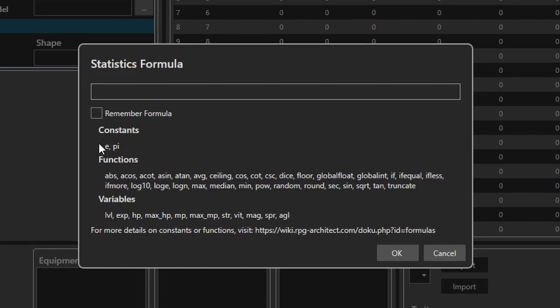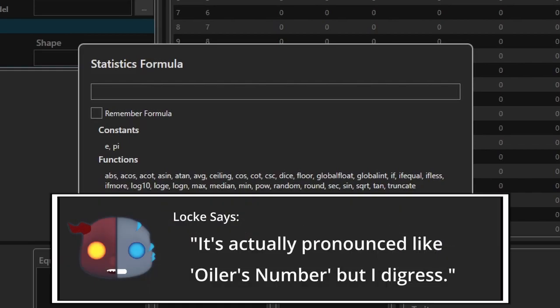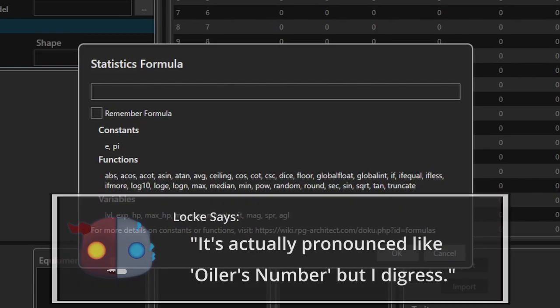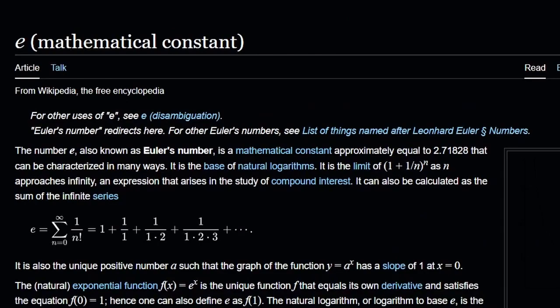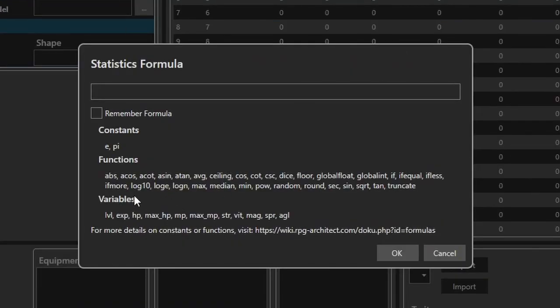There are math constants that you can use in your formula. You probably know pi. I knew pi, and I'm not a math guy, and I knew pi. E is, what is it? Euler's number. It is a mathematical constant. Flash that on the screen. Again, I'm not a math guy, so just hang tight with me in here because I don't know what these functions do necessarily. You probably do.